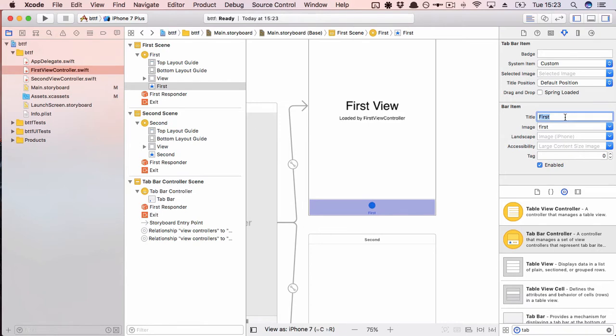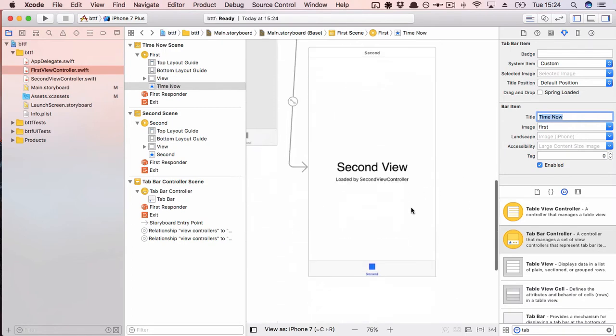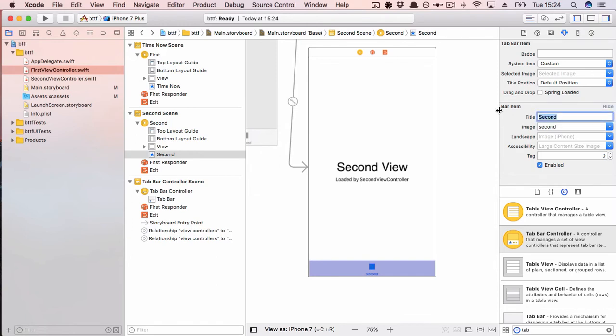Now, what shall we call this? Well, the very first tab is simply going to display the time now. But the second tab is going to allow us to time travel, so we can change that attribute.